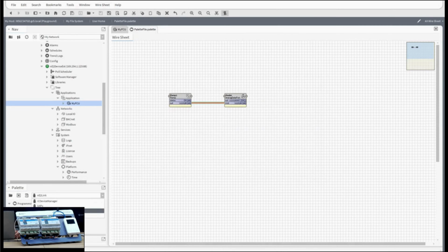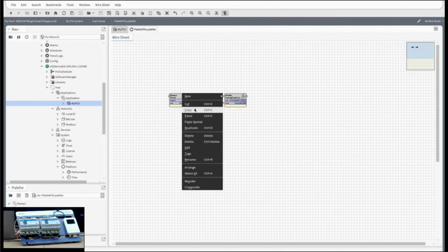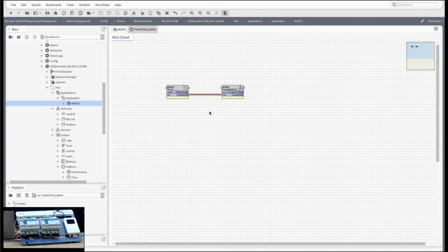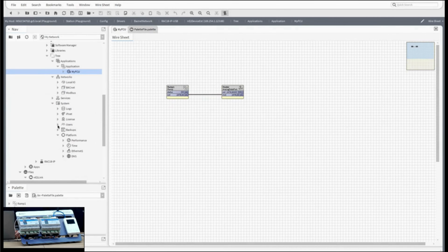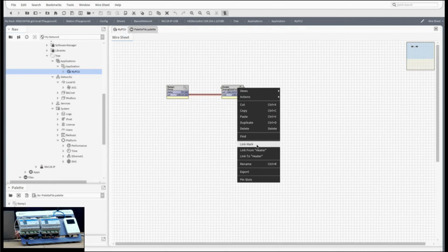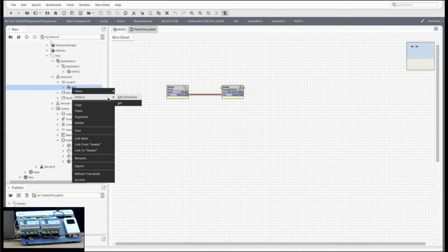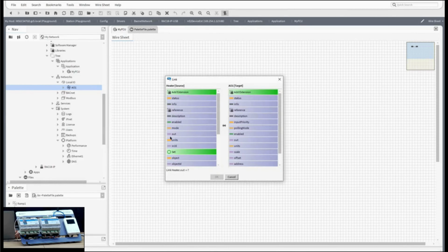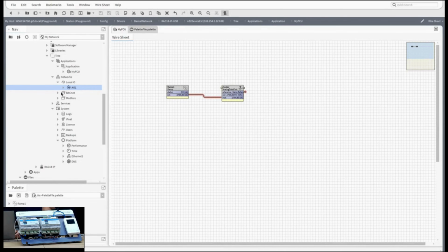And what it allows you to do is just save your application for later, copy it, and then just paste it to your controller right here. So once this is done, the only thing we need to do is just go and link this heater component that is connected to the ramp controller component over a link. We can create a link mark, link it to the analog output 1 we just set using the link from, create the reference between those components, and you should see here that this application is running.